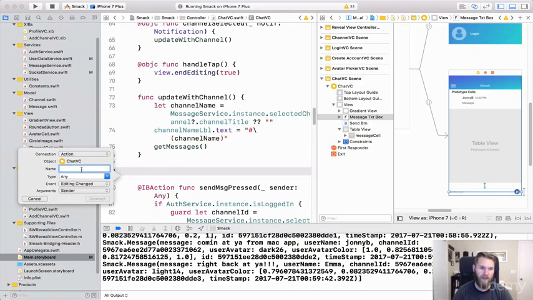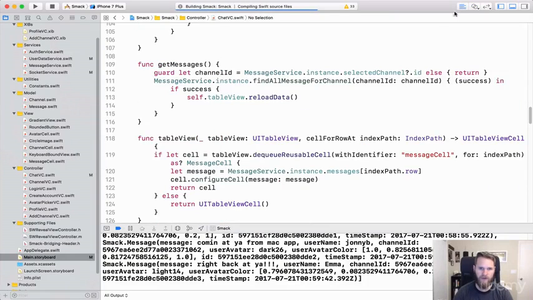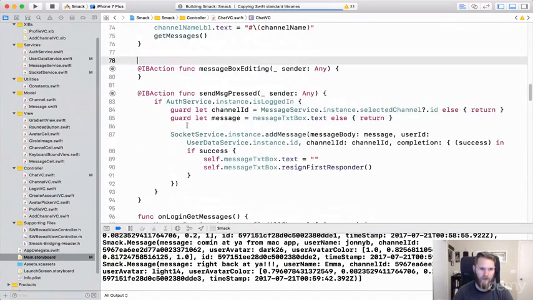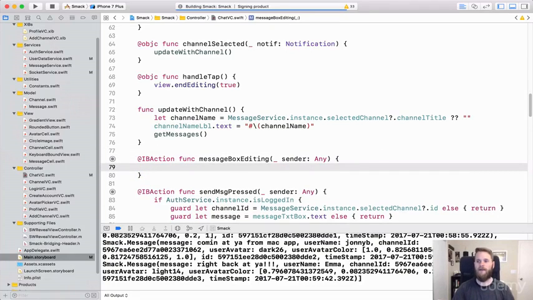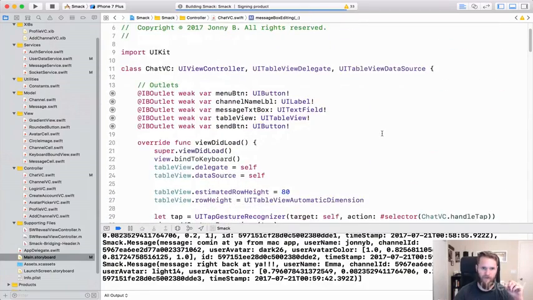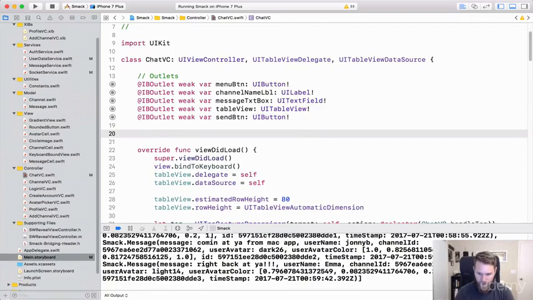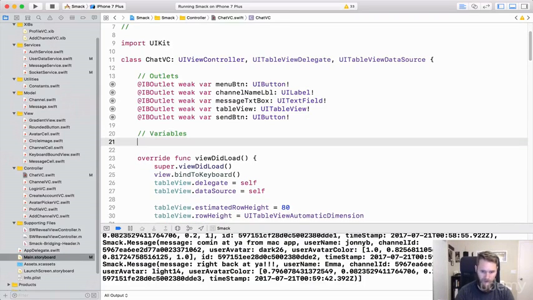All right, so anytime any editing occurs, this function is going to be called. Let's be a little bit more specific: messageBoxEditing. All right, and I'm going to say connect. I'm going to close our standard editor. So back in our chat VC, we need to show and hide the send button based on whether or not we are typing. So I'm thinking we keep a variable up here called var isTyping, and we'll default to false.